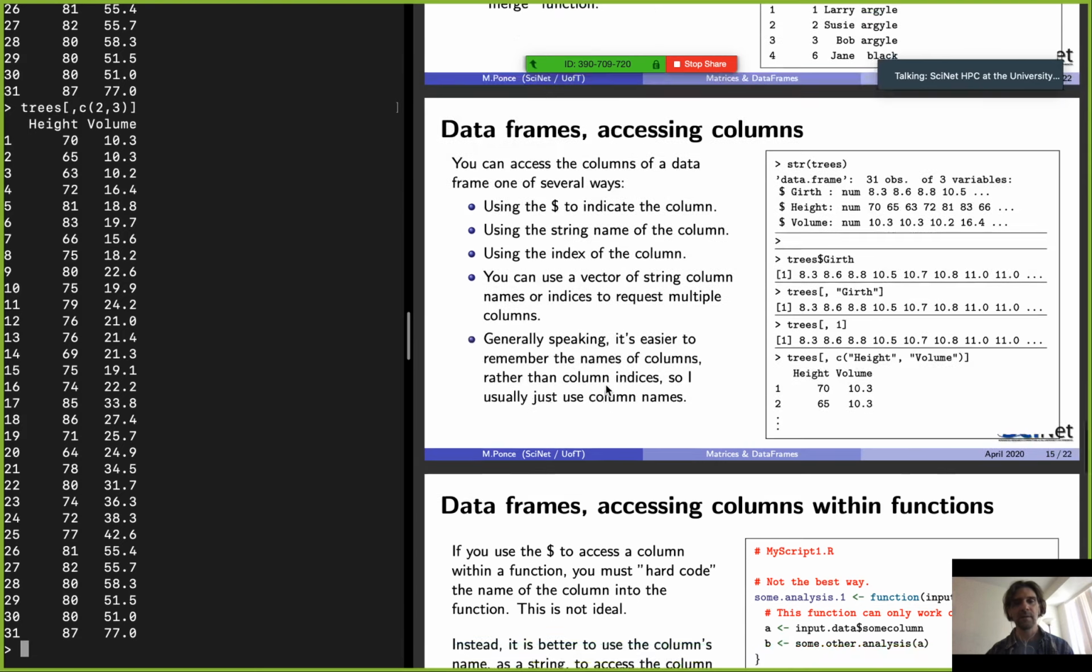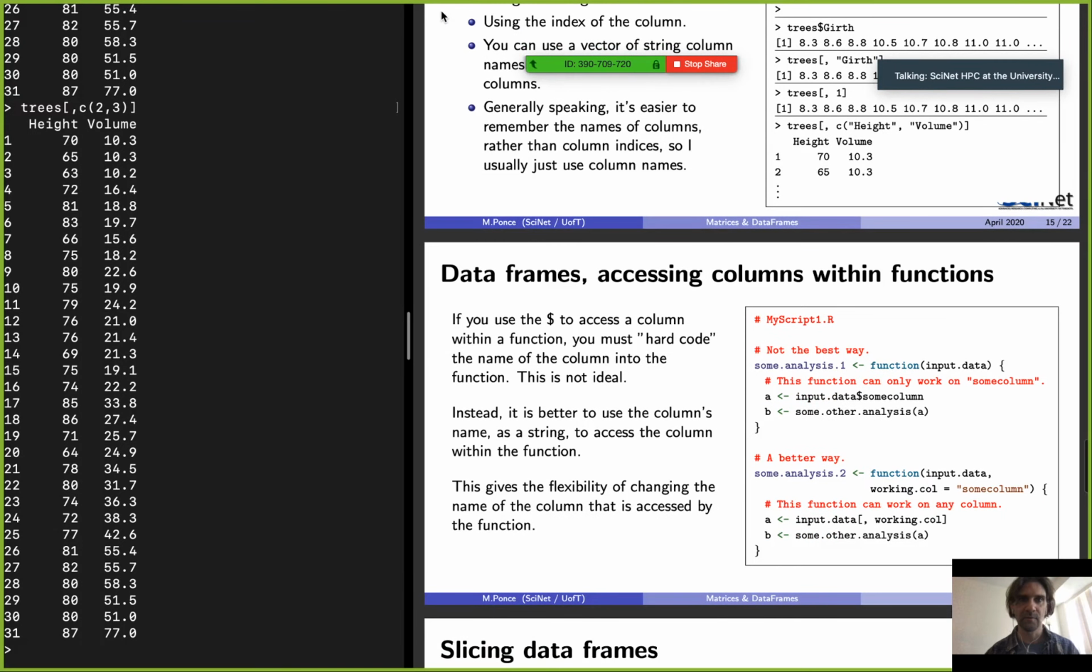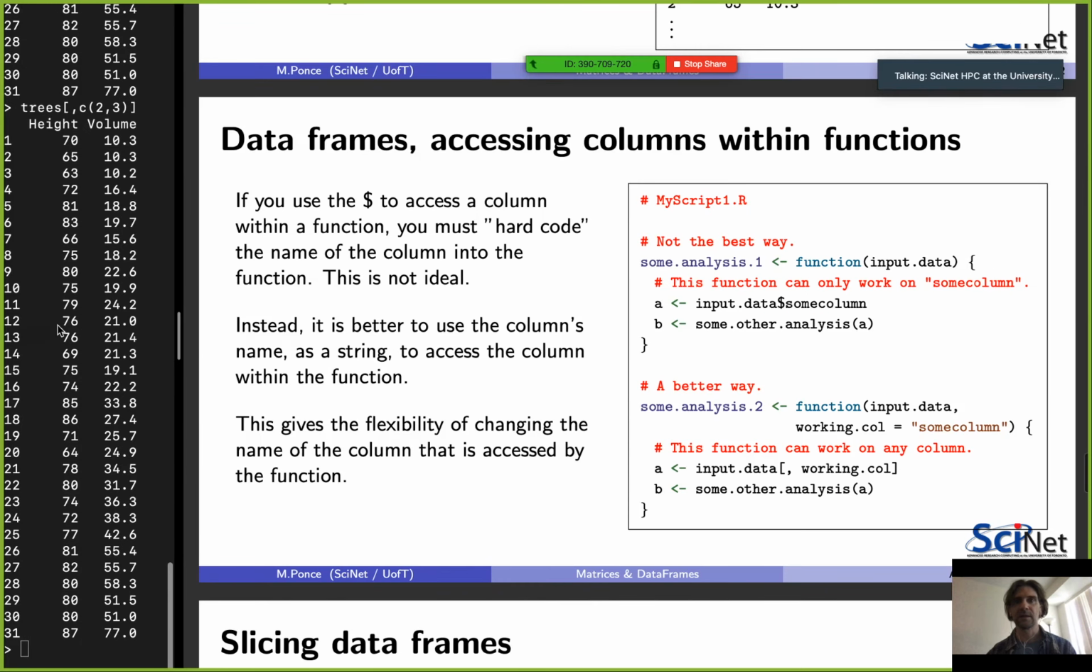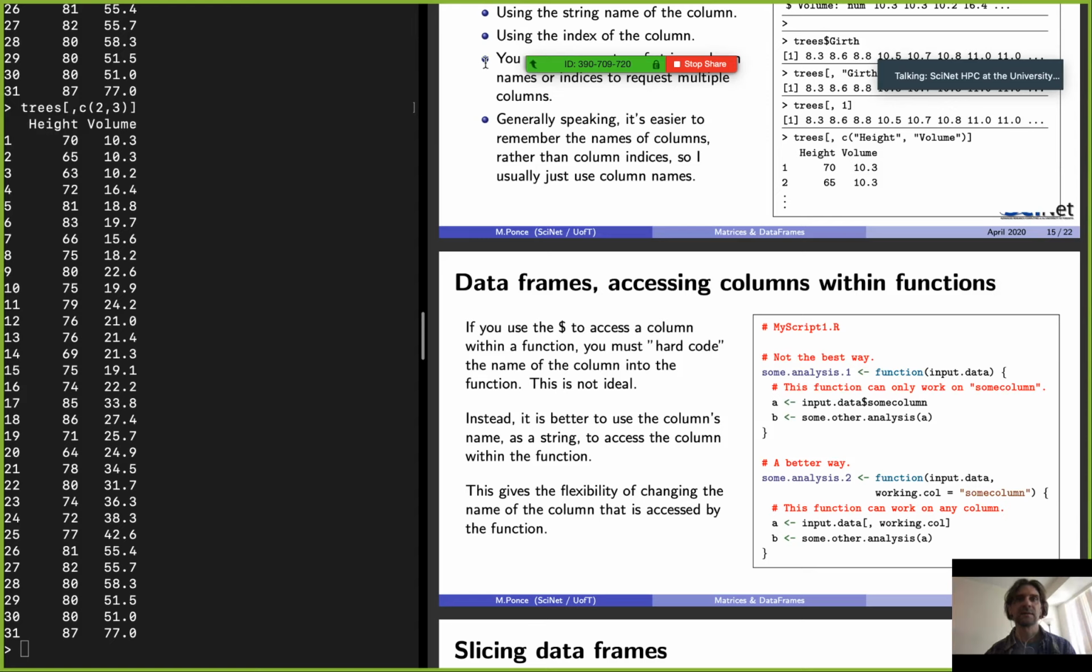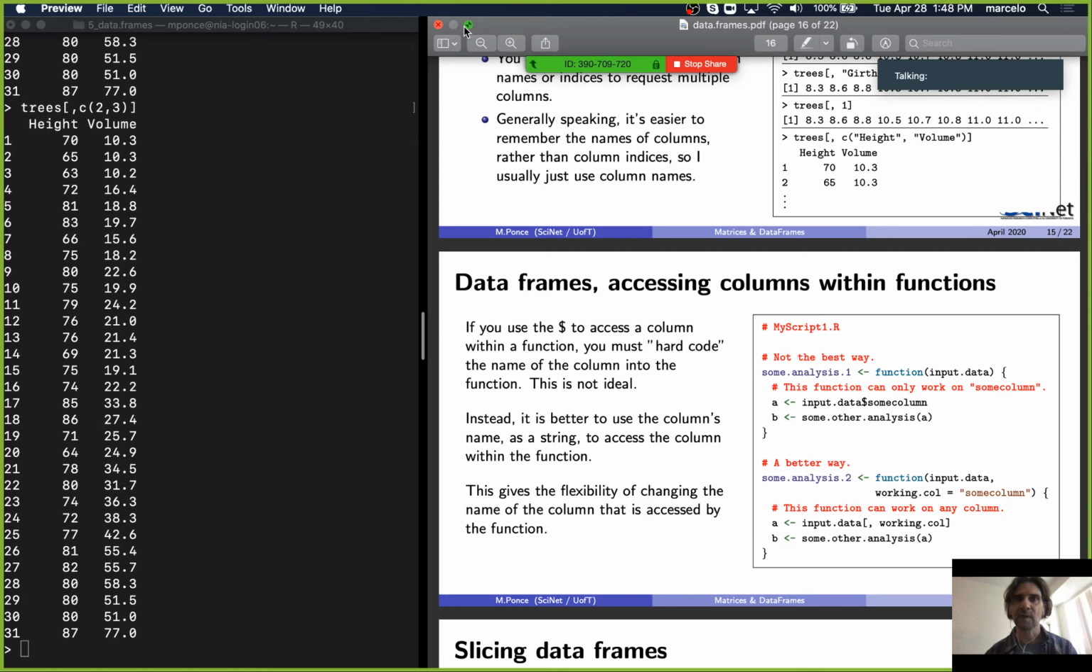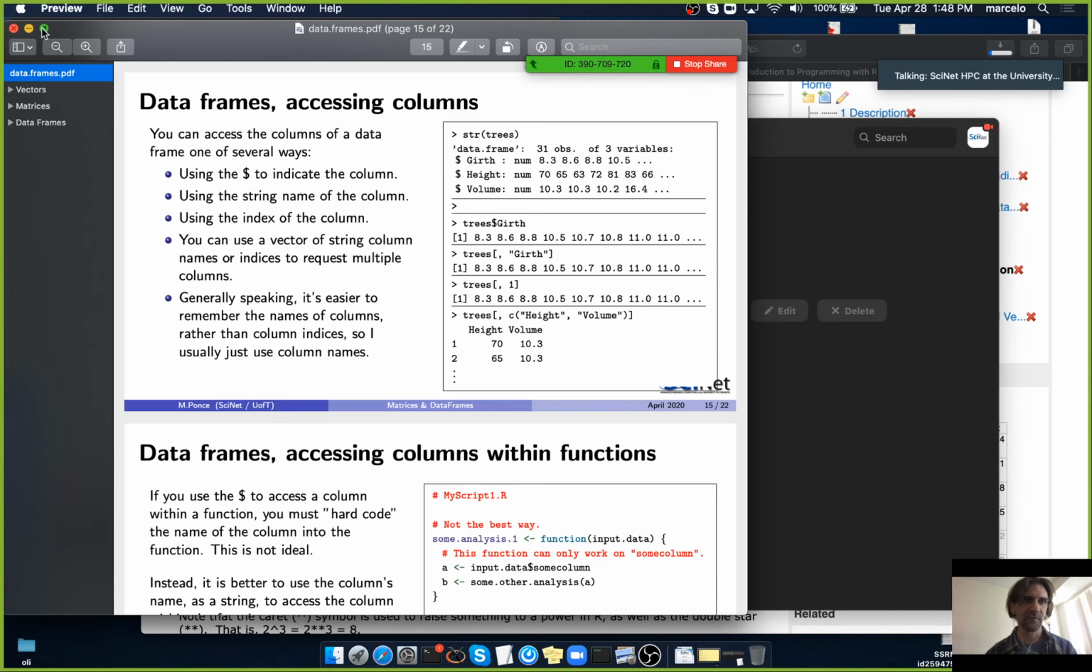Okay, now let me show you something, and I'm going to go full screen with my slides. How do I do that? There we go. So I'm going to go full screen because this is important.